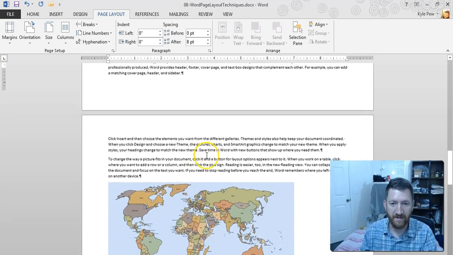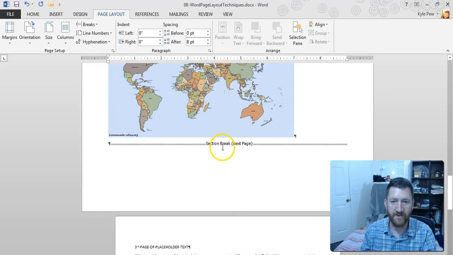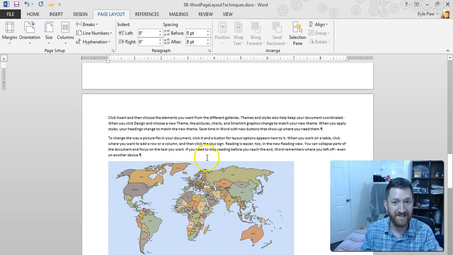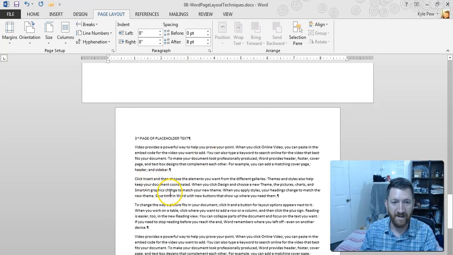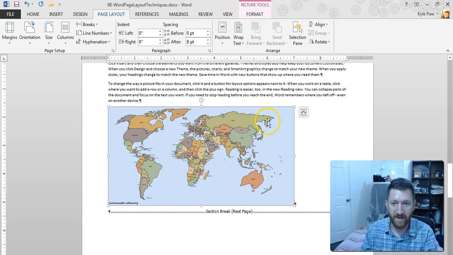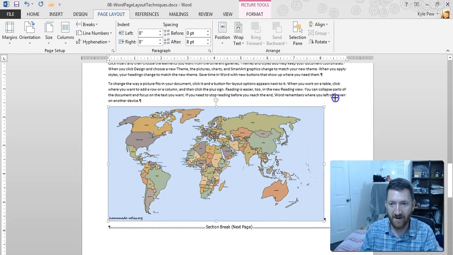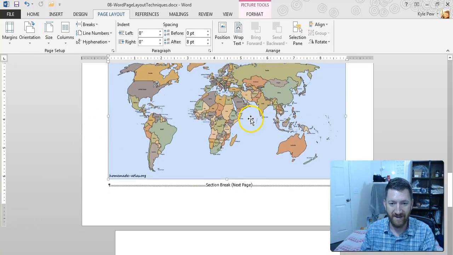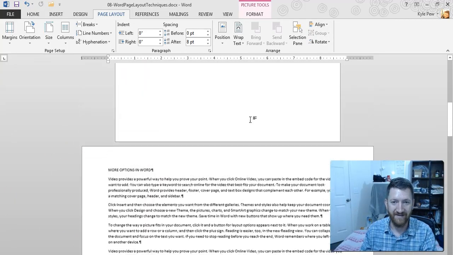Let's see if I keep going. Oh, now it's just continue. Oh, I got another section break in there. So I've got the second and third page in landscape mode, but then I've got this one here in portrait mode. So I could grab this one and I can increase the size of the image now, get that to fill up more of that landscape page. Nice, that's looking good. Very cool.